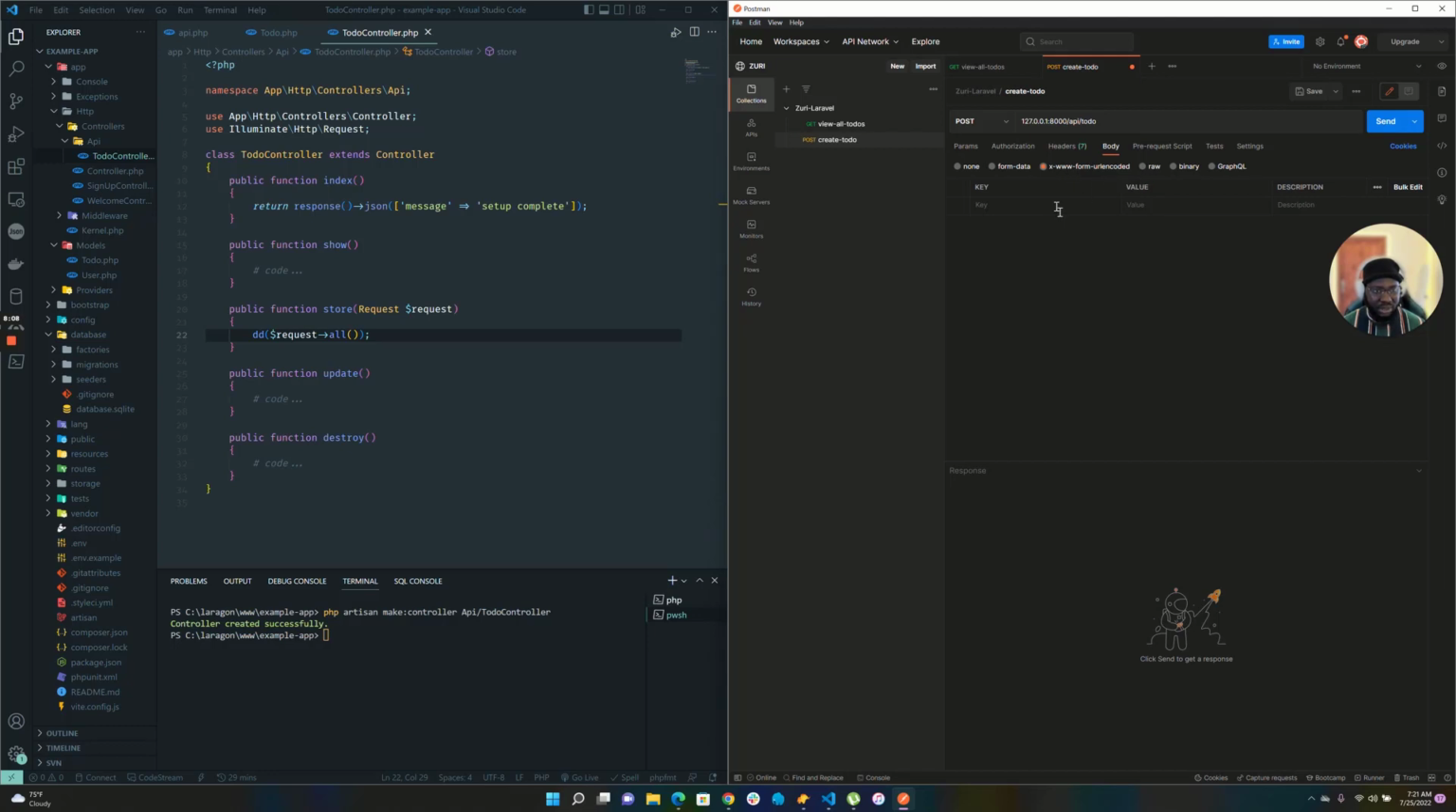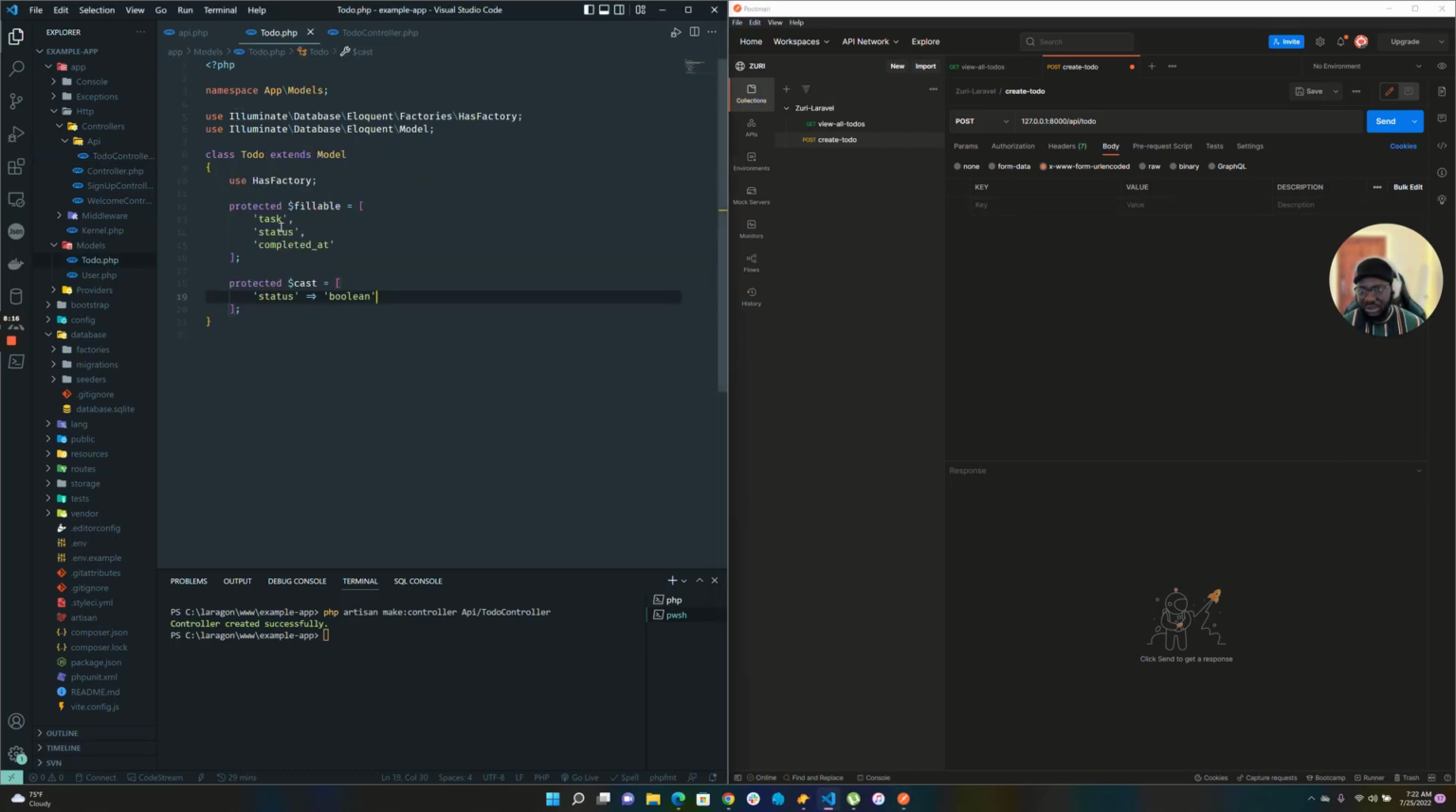If you remember, what we want to take in is we want to create a tags. The text is more like the title or whatever it is. So let's give a text of study a new language. I'm just going to call it that. And status is actually false by default, but we could still pass the status and say 0. So 0 is equivalent to false and 1 is equivalent to true.